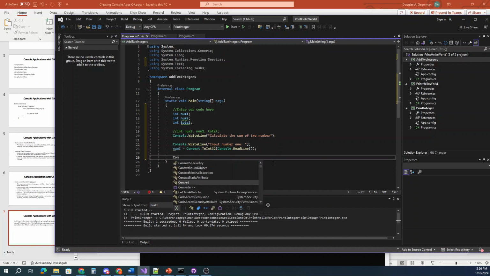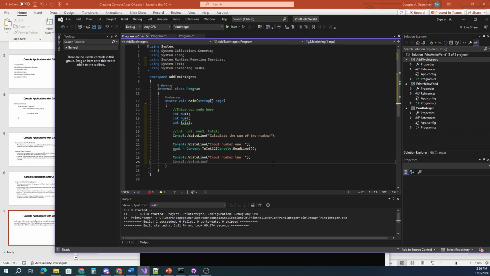We need to ask for a second number now. Console.WriteLine and put number 2, and we got to get that value of number 2, so we're going to do it just like we did for num1. Call it num2 equals Convert.ToInt32, Console.ReadLine. Again, that Console.ReadLine picks up the value that the user enters.